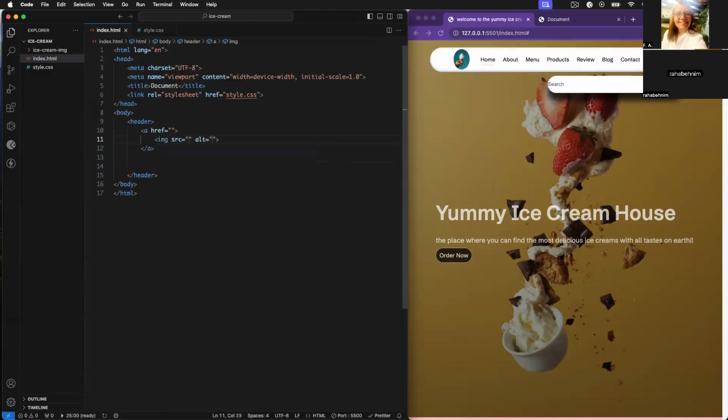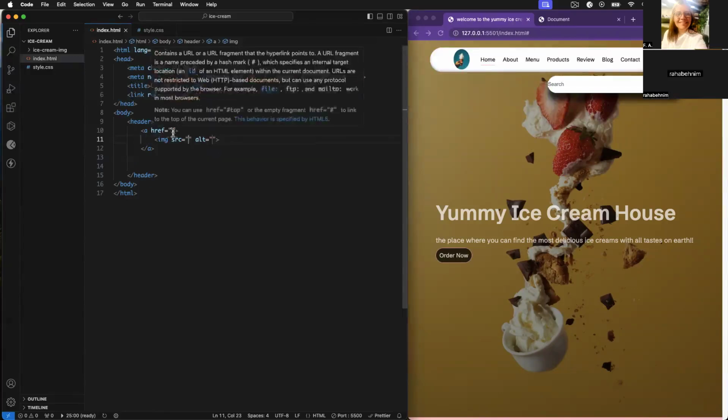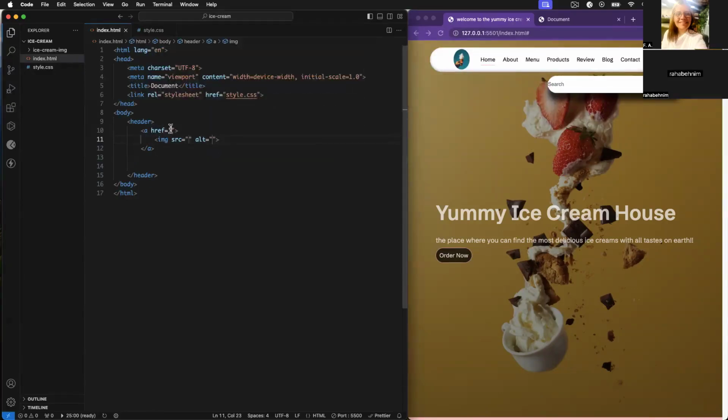Image, and maybe this will be called the logo. By the way, let me show you again.